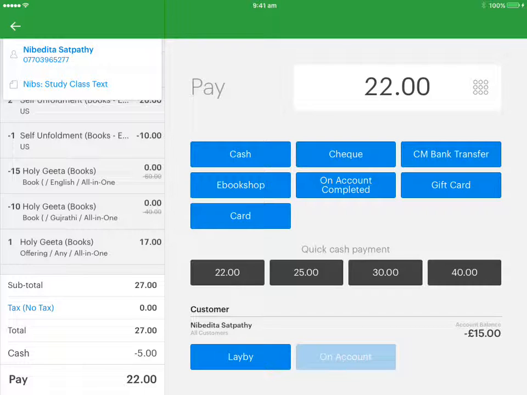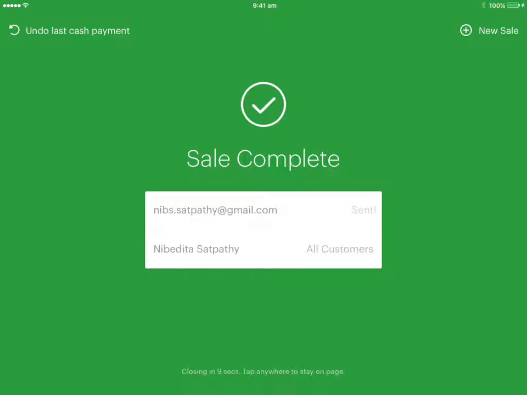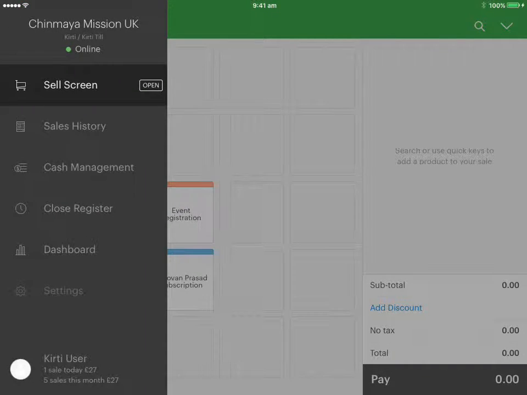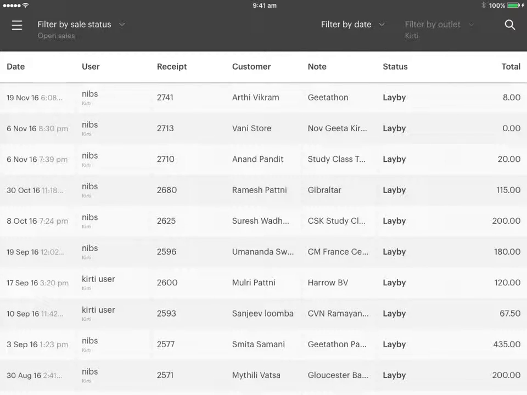So you want to tap on, let's say, cash or card. I'll say cash, and then I say save note, and I send the transaction, send the receipt. Now if I tap on new sale and I go back into sales history, you'll notice it won't be there. So you see that's completed. The transaction is completed, all the money that was owed, I have exactly that much, and that's done.